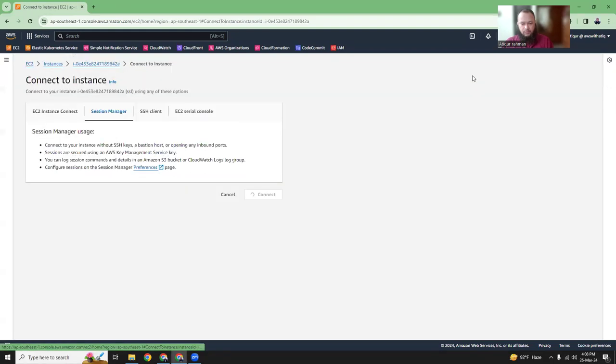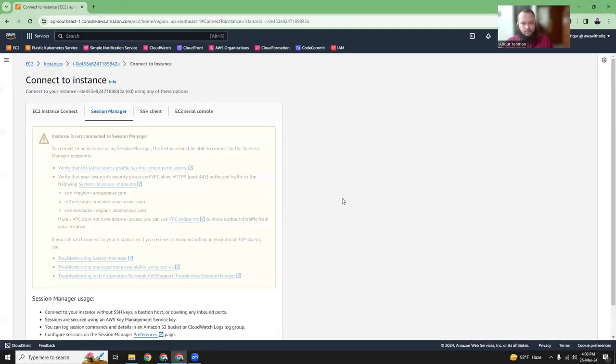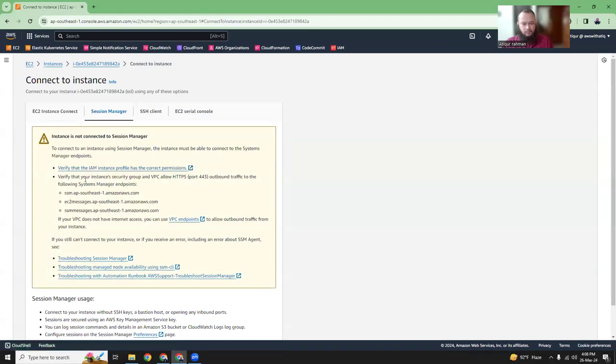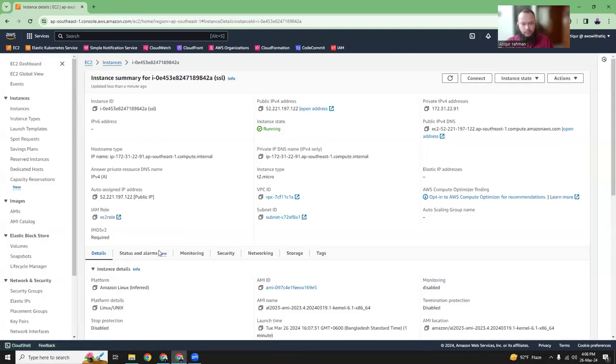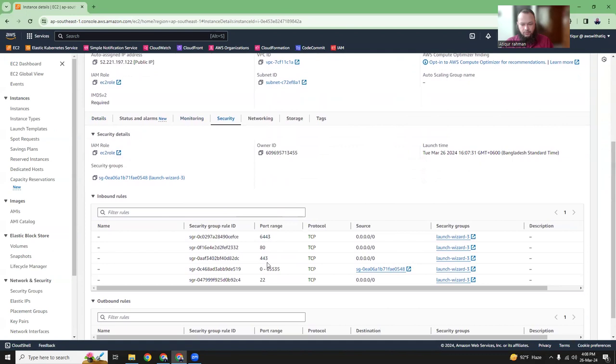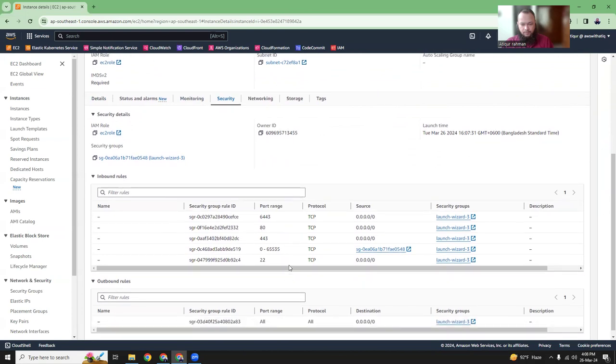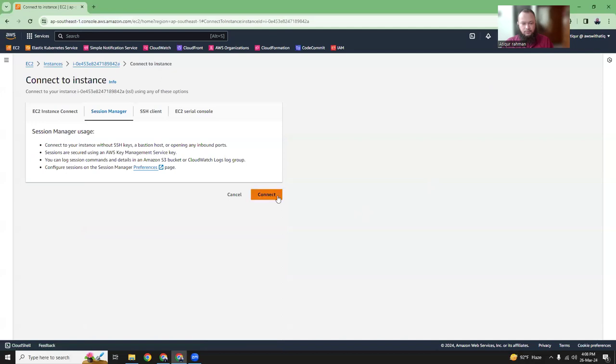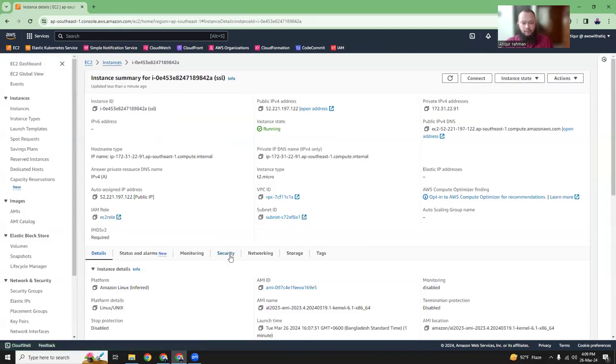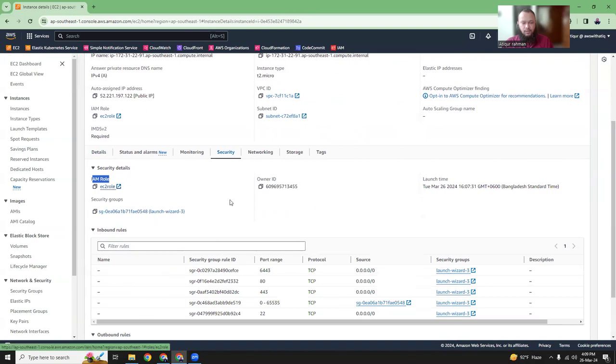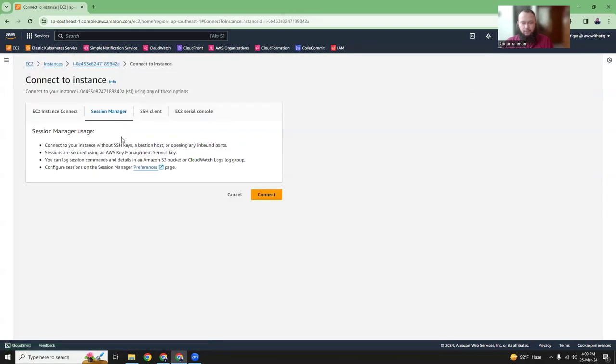It's not connected yet, so let's check what parameters we've given. Yeah, we have 443, 80, 22. I think all are given permissions, right? Yeah. So now let's connect via Session Manager. As I told you, I have provided an IAM role. That's why I'm able to connect with Session Manager. If you haven't provided the IAM role, then you cannot connect with Session Manager. You get an error.